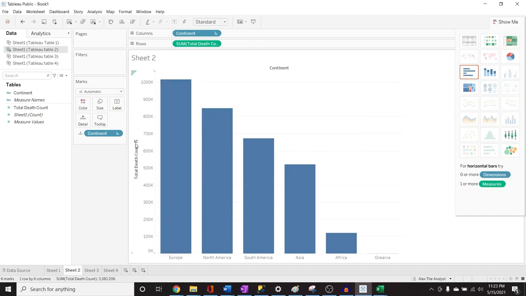If you want to change this total death count, you definitely can. I personally would keep it like that. I might even change it to death count later on. But I think this looks nice. It's in order. It's simple. And visualizations should not be crazy hard to read. So that is the end of our second visualization.